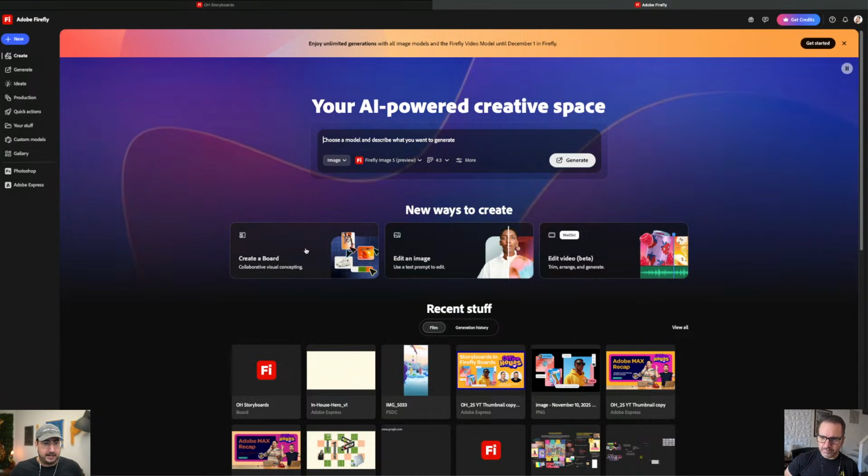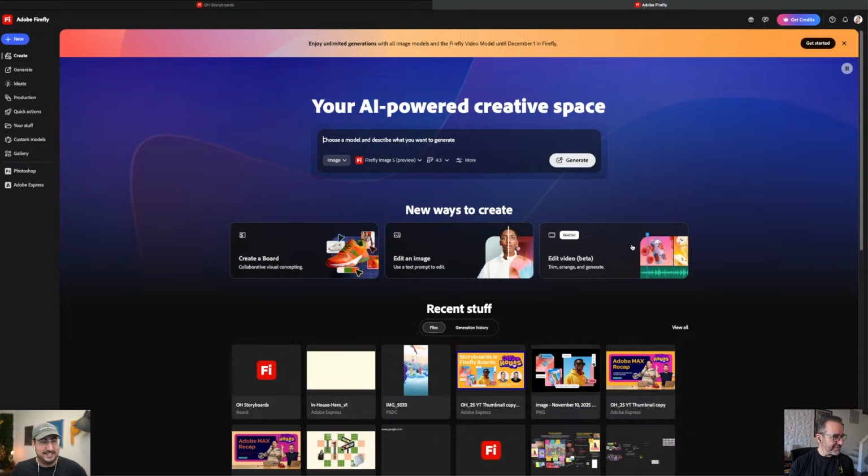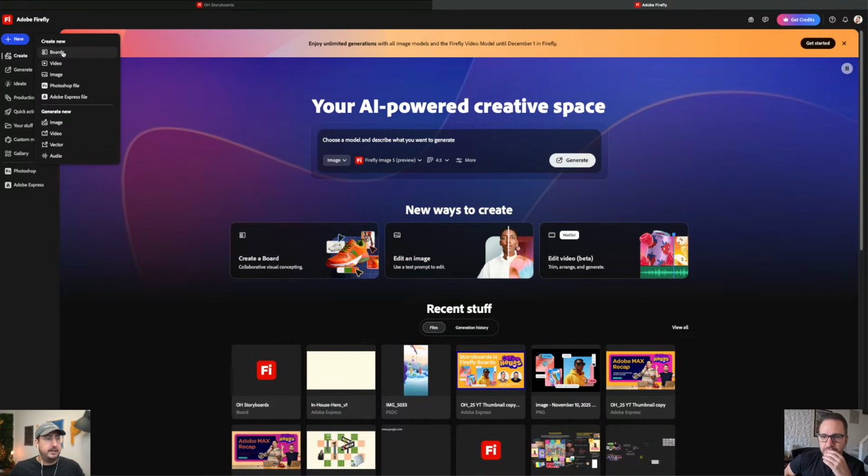Boards is the first one right here. Ooh, look at this little tile animating. That's sleek. We do have unlimited generations until December 1st with Firefly, which is really cool, and with most of our partner models. But in Firefly Boards over here, we can go to New, and then you can just click on Boards.